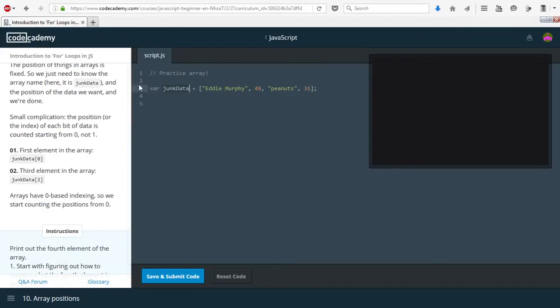Small complication though. The position, or index, of each bit of data is counted starting from 0, not 1. This can sometimes prove confusing, but it can also prove useful, which I will tell you how once we start using the for loop with an array. So the first element in the array is junkData[0]. If you console.log junkData[0], you would get Eddie Murphy.